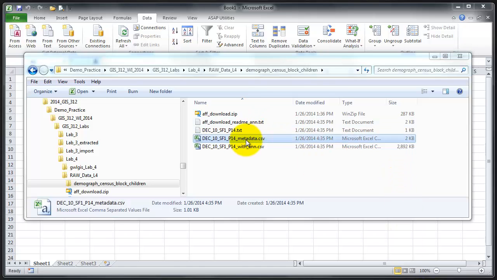The metadata allows us to pick what field headers we need. They come in very cryptic codes. The metadata will give us the proper codes to find the data that we're looking for.